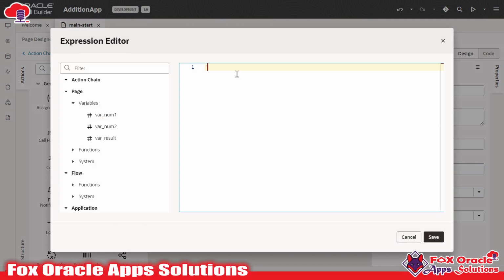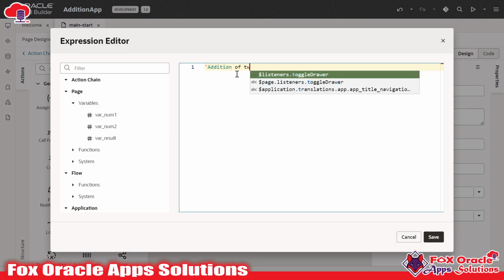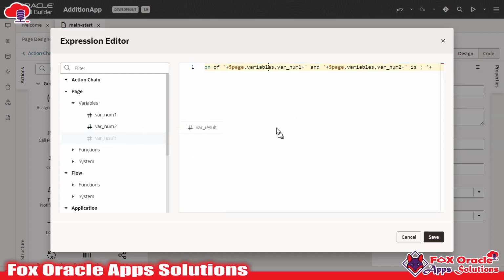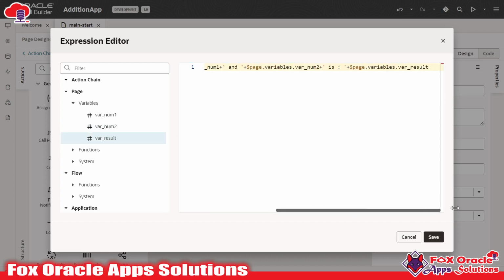So we want to show a message like "addition of" the first variable. So I will drag this num1, and then you can see that the plus operation is going to be used to concatenate to a string, right? So this will be a hard-coded string. "Addition of" this var num will be replaced with the value, plus I want to add, and again I will add the second variable. So it will be something like "addition of num1 and num2", and again I want to add "the value is" and the result. So here I will drag the var result. So now we are done with the expression.